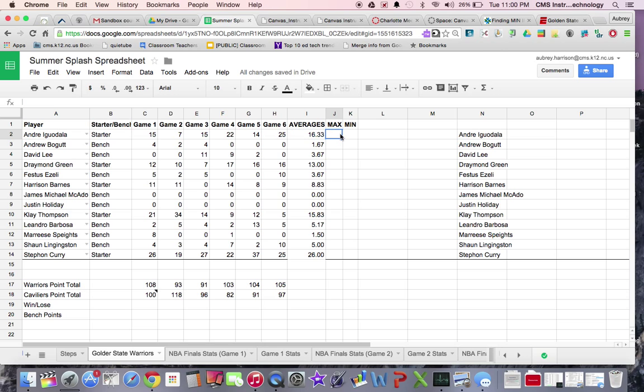And we can do the same thing with max and min, but it works just the same as the sum and the average. So those are some basic functions that are available for you to use in Google Sheets.